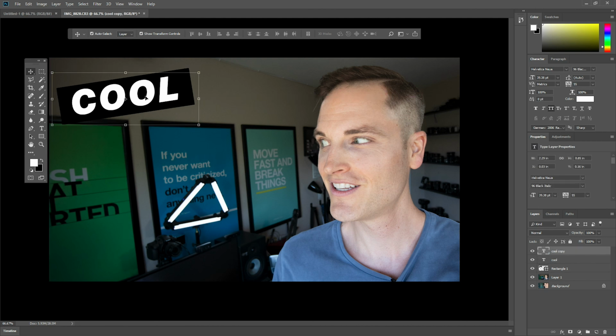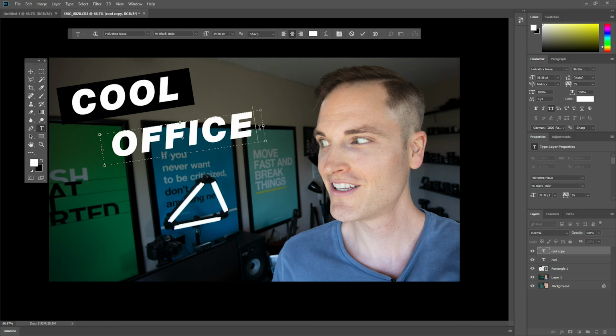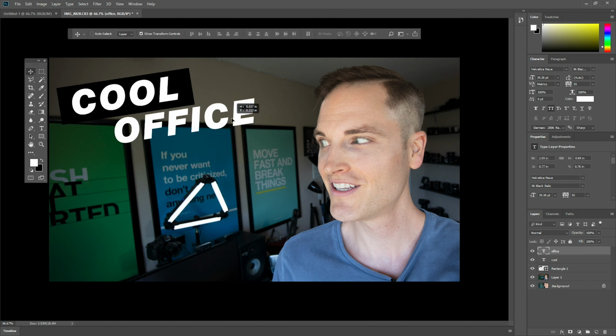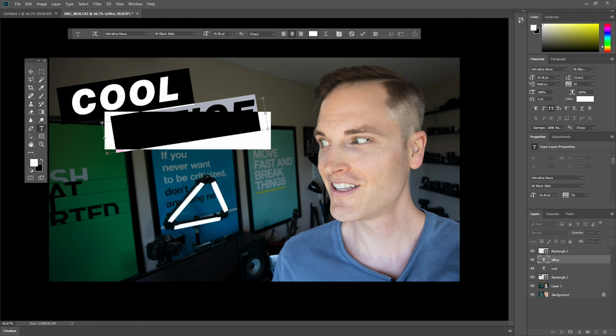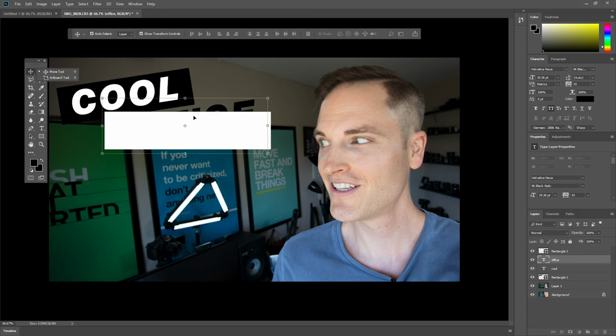Now I'm going to press Control J, that duplicates the layer. So I had selected the layer "cool" over here, now it's "cool copy." And so I can change the word to "office." So go "office," stretch this out, "cool," "office." Now for some contrast, I'm going to make "office" black, so it stands out a little bit more between the "cool."